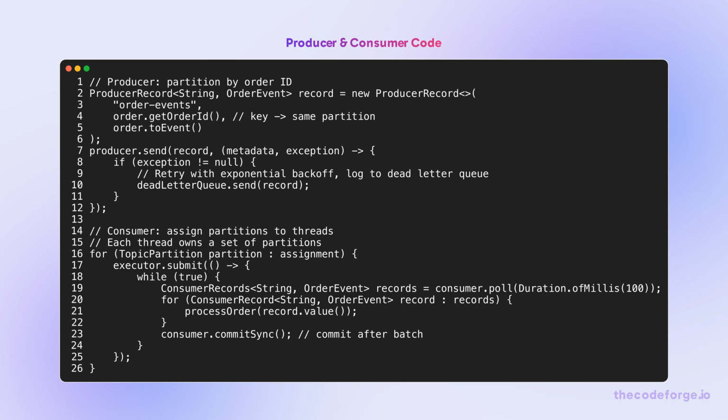Here's how you produce and consume messages with key-based partitioning. The producer sends each order event with the order ID as key, ensuring all messages for the same order go to the same partition. The consumer assigns each partition to a separate thread for parallel processing.